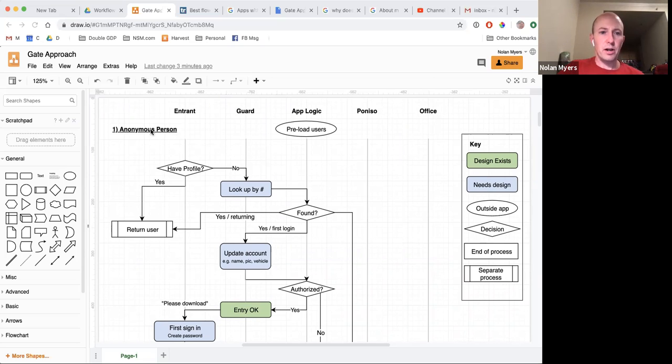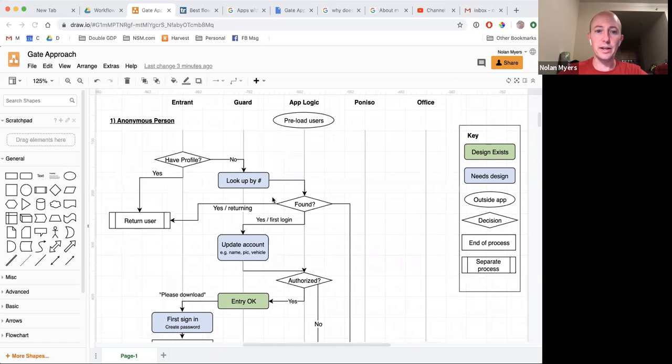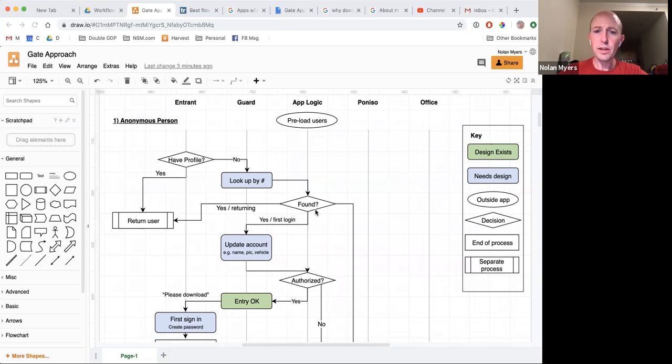This first workflow is one where an anonymous person shows up at the gate. And the first question that comes up is whether or not they have a profile. If they do, we're going to assume they're a returning user, and I've covered that in a different workflow. But assuming that they don't have a profile, the guard needs some way of looking them up by the phone number that they have. And if we know that number and they are a returning user, we'll just punt them to a different workflow. But if we know that number and it's their first login, then there's some updated information that we need to capture from them.